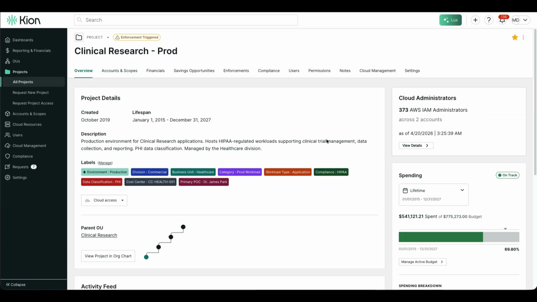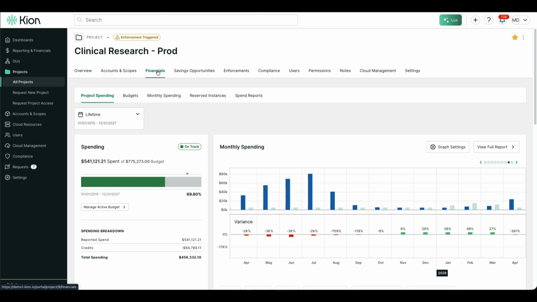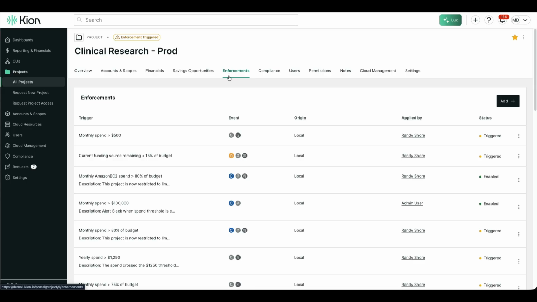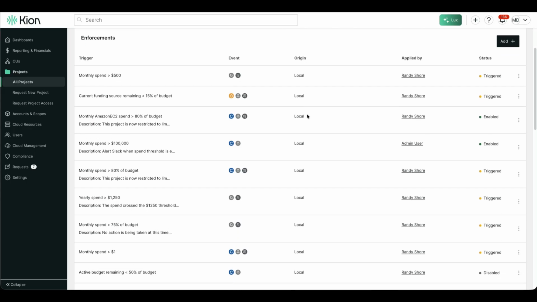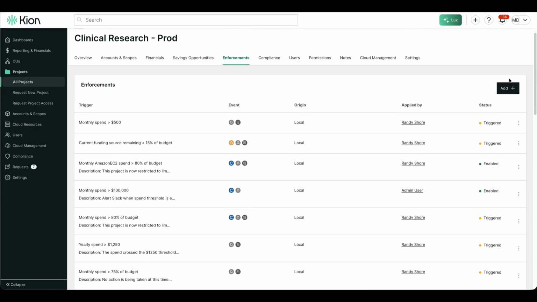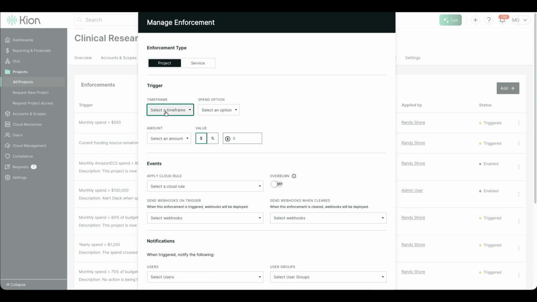So we've covered financials, which are essential from a reporting perspective and provide a ton of valuable insight. But visibility by itself is inherently reactive. Our goal with Kion is to be proactive, and that's exactly where enforcements come in. Enforcements give you the ability to take automated actions based on various triggers. They begin with a time frame and escalate from there.